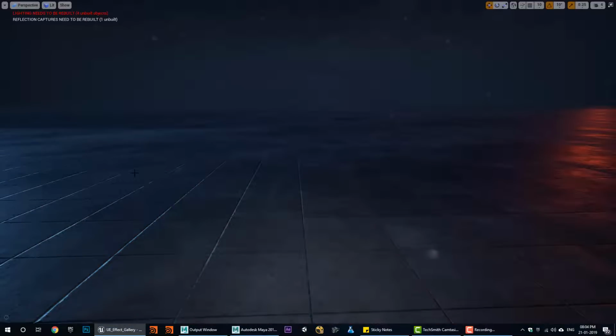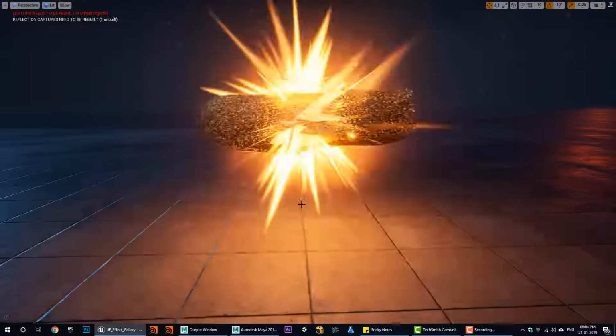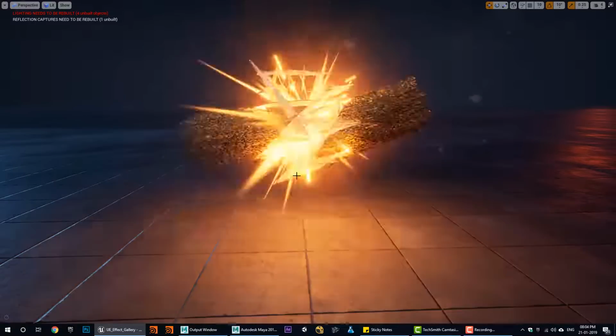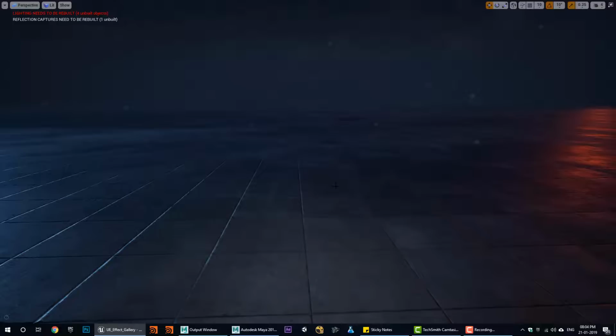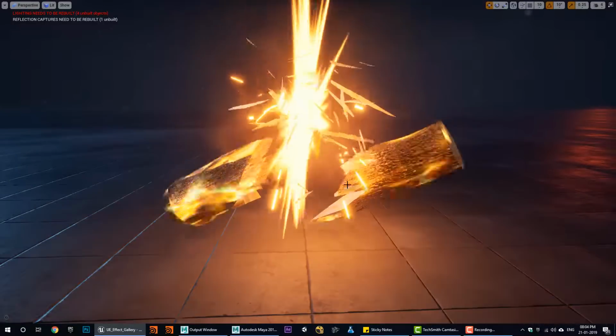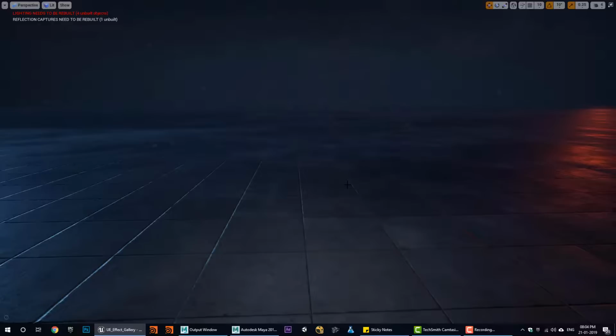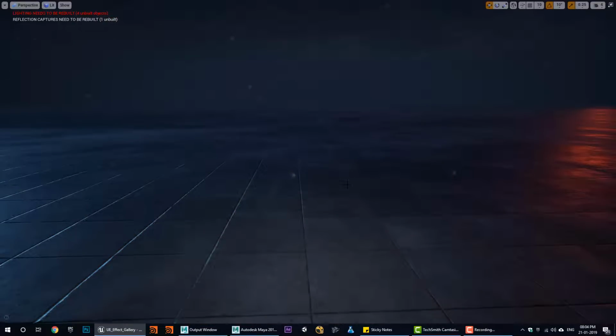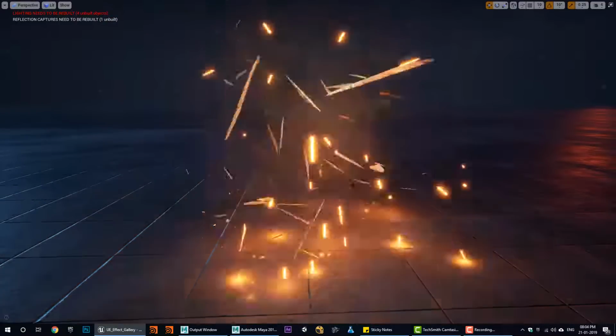Hello guys, today is the Wood Shatter effect. Today I will show you this effect in detail, how I created this in Unreal Engine: how you shatter things, wood or anything, and how you place those chunks in the Cascade particle system. So each and every step you will learn.